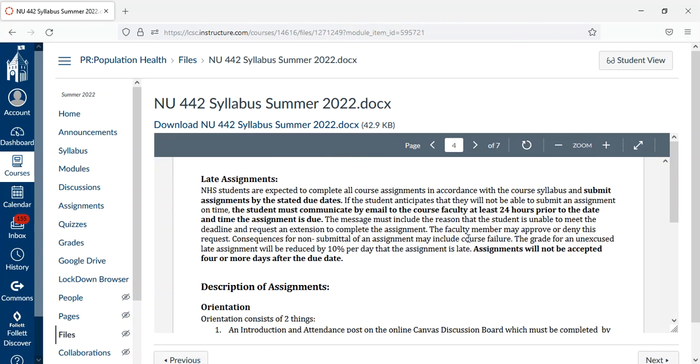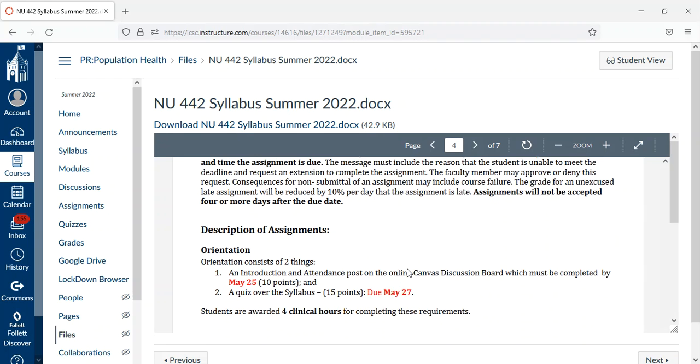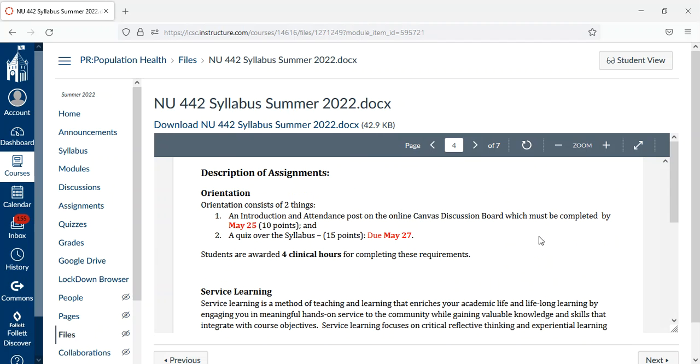Okay, late assignments, just like before, please let your practicum instructor know at least 24 hours prior to the date the assignment is due. If you need an extension, the time to do it is as soon as you know you're going to need an extension, not the day after it's due. So just keep in good communication with your faculty instructor. Okay, the introduction post must be completed by May 25th, earlier if possible, for enrollment verification and financial aid. And then a quiz over the syllabus is due May 27th.